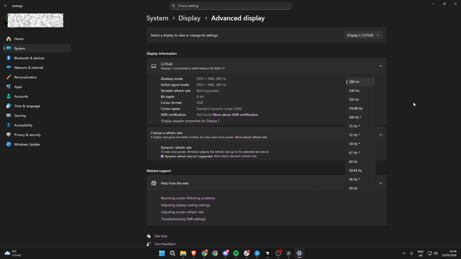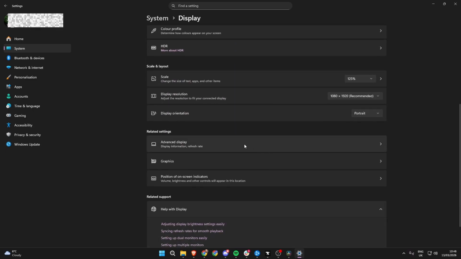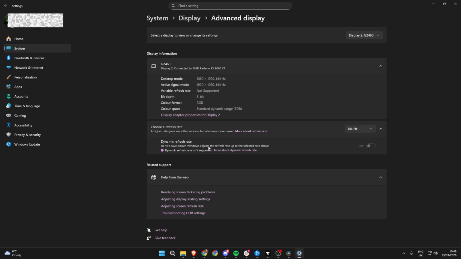Another thing to bear in mind is if you have a dual monitor setup, like I do here, you'll need to go ahead and check on the other monitor and do the same thing. So advanced display, and then ensure that the refresh rate for your second monitor is also at the very top.